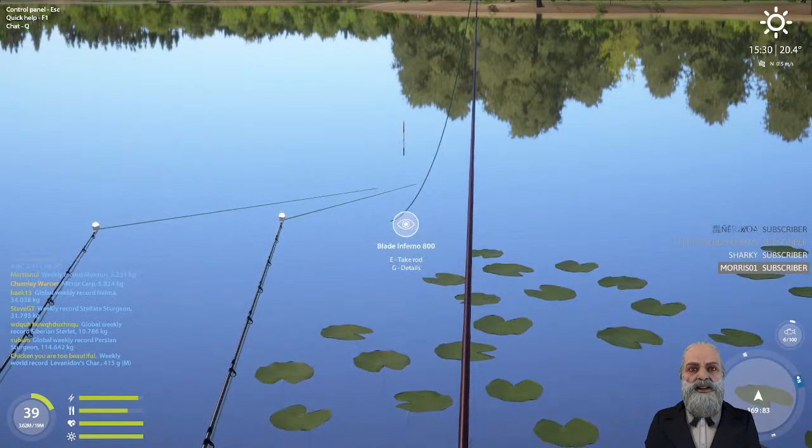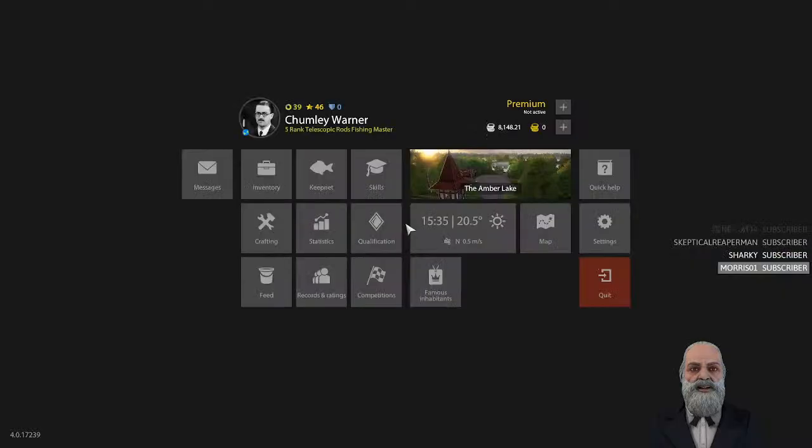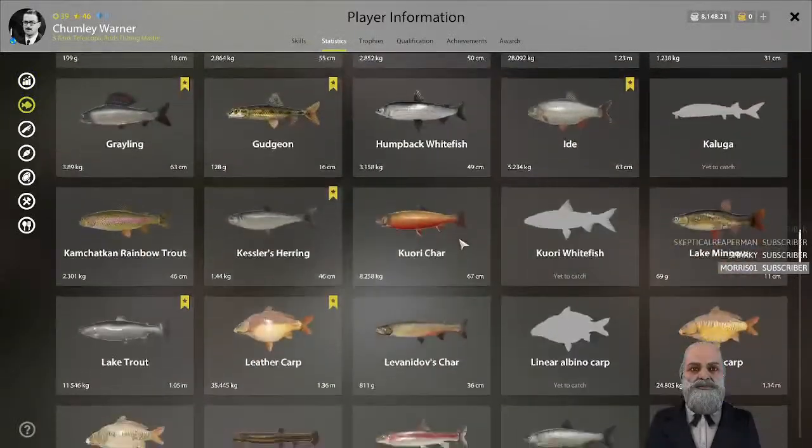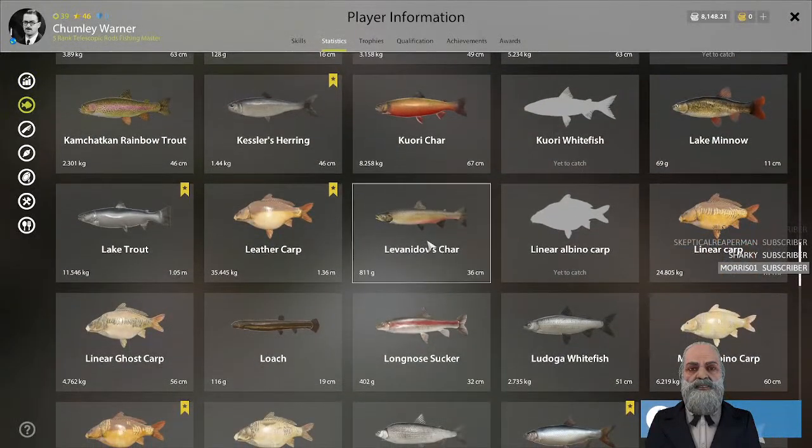Interesting name of a player just come up into the global chat. Chicken, you are too beautiful. Weekly world record. A Levenidov char. Have I caught a Levenidov char? I don't know. Oh, I have caught a Levenidov char.